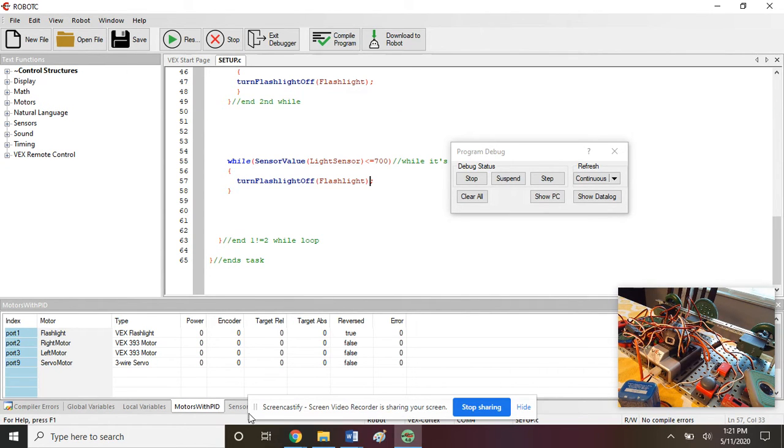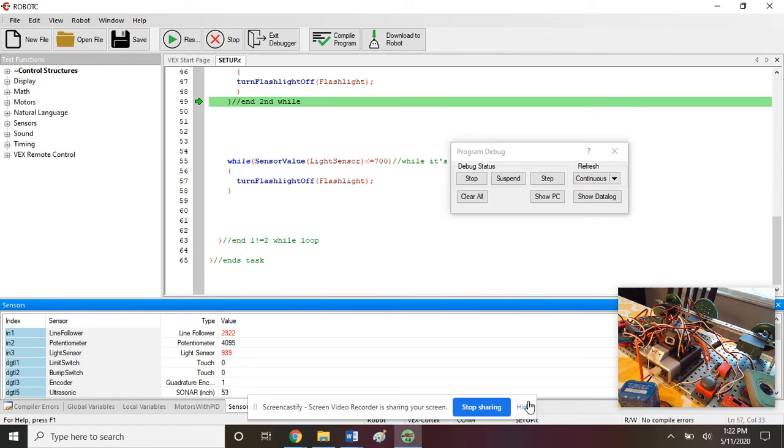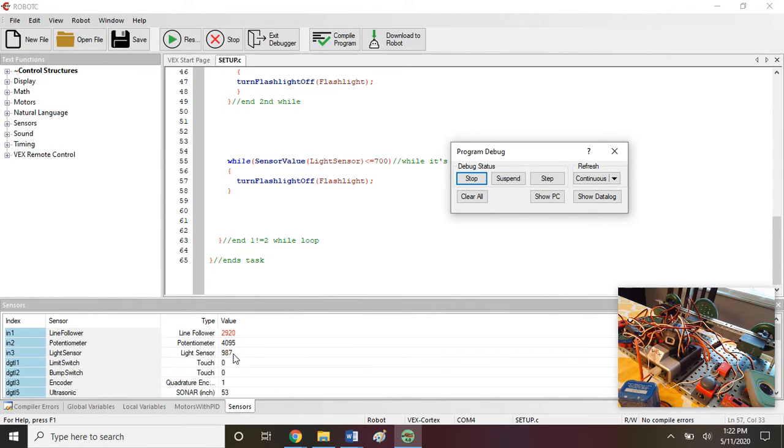If I go down here to look at the sensors, let me get rid of this. You can see that, yeah, it definitely thinks it's dark in here because it's above 700. So the flashlight's going to turn on, but the flashlight is only going to turn on if I press the limit switch. So let's see if my program's good. Ready? I'm going to push the limit switch.